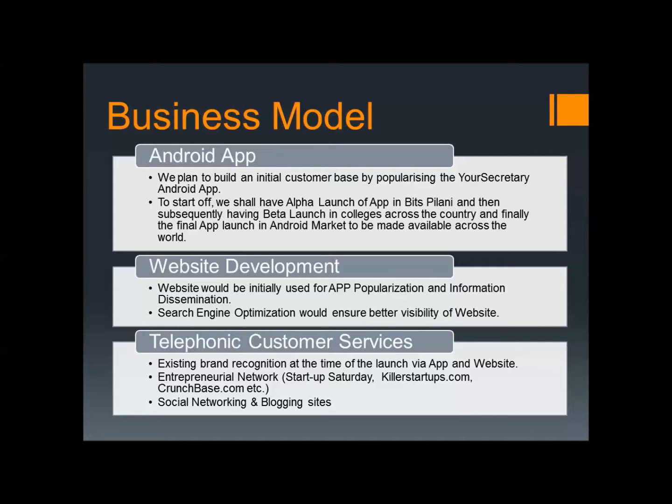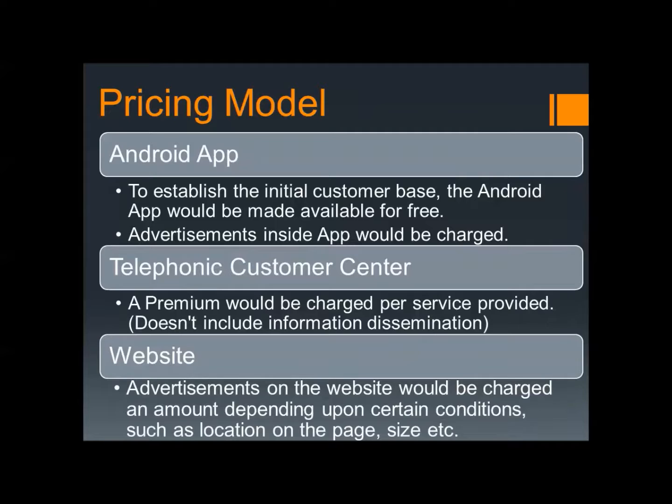We would wish to popularize it through entrepreneurial networks like Startup Saturday, KillerStartups.com, as well as through social networking and blogging sites. The pricing model. At all points of time, the Android app would be made freely available to everyone, while the advertisements inside the app and also on the website would be charged for depending upon certain conditions such as location, size, etc. The telephonic customer center would be charging a premium for all the services being provided except for the information dissemination.